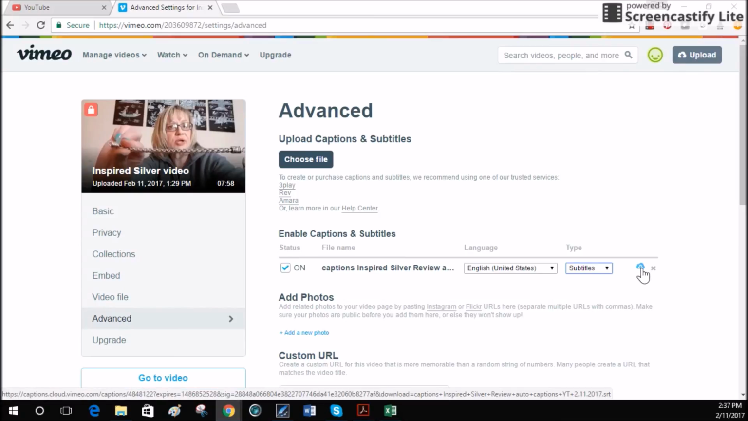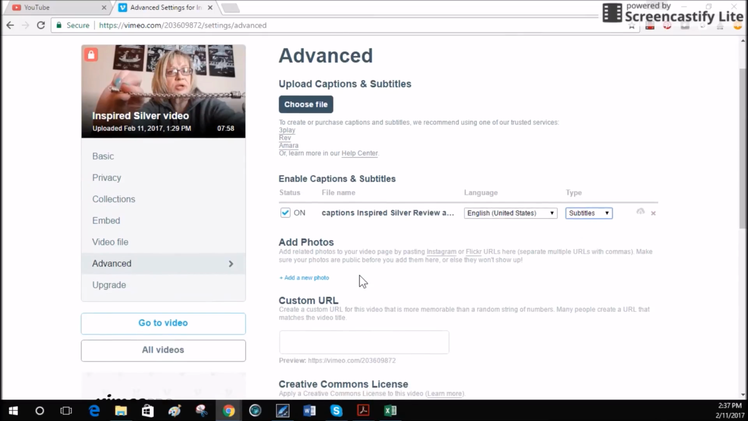This little button here is going to allow you to save this file to the cloud, to a cloud file or to your desktop, whatever. And then of course the X would be to delete this altogether.